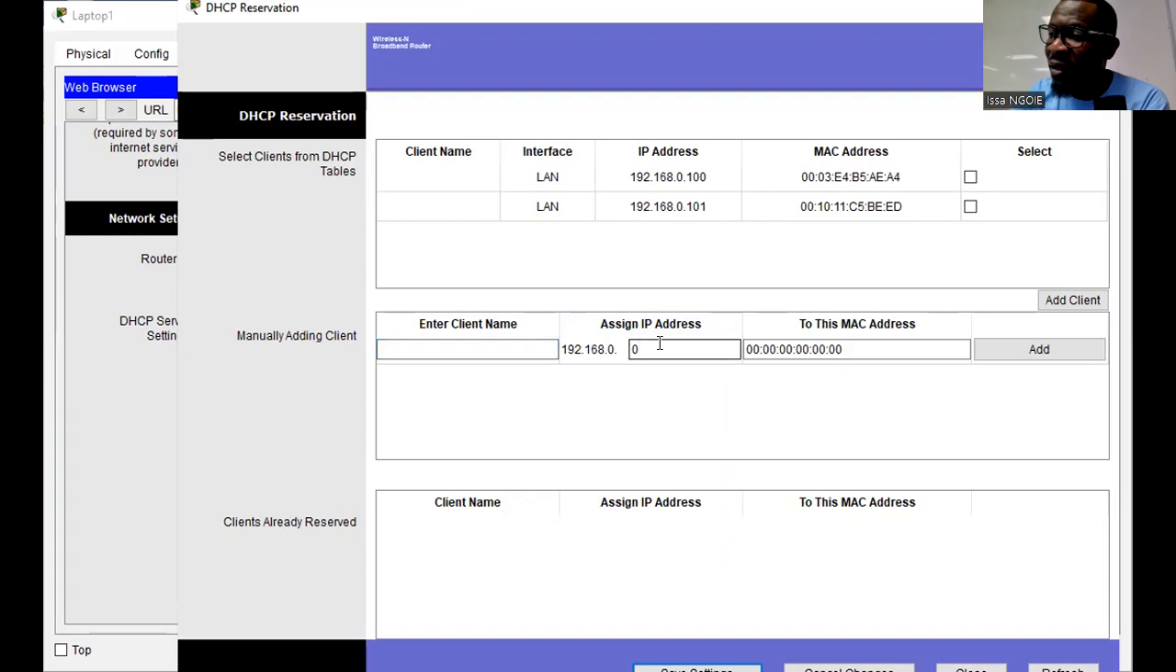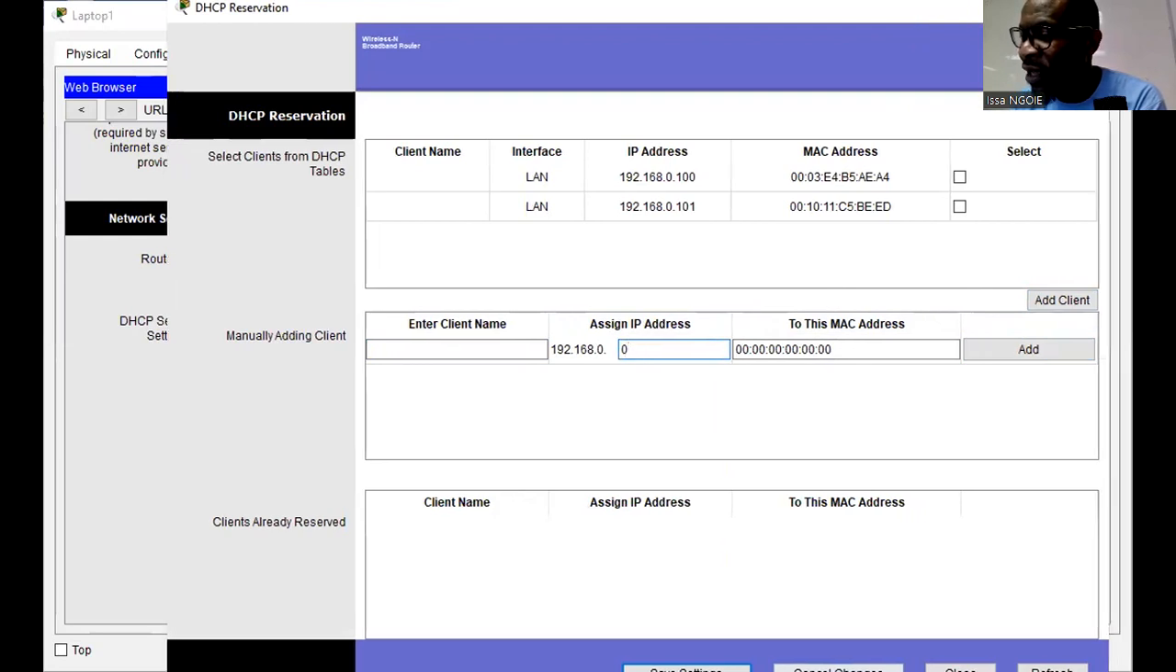And here you can say 192.168.0.5. And this is maybe the MAC address that you can add or not, right? And you click on add, or you can say let's add the client. And when you are done, you have to save your configurations down here. You have always to save. So this is the place you can reserve some IPs, right? Okay.